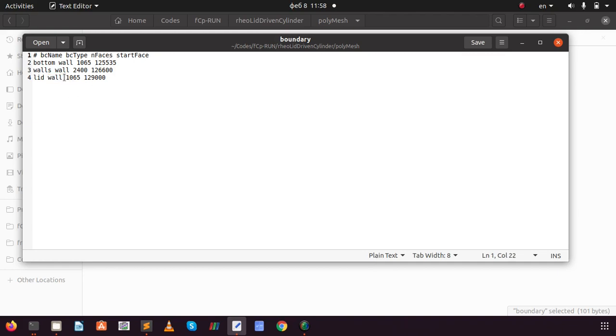Next, you have the number of faces constituting the boundary, and the starting face. After this one, the boundary face indices start for this boundary. For example, since the start face is 129,000, then 129,001 is the first face of the lid. This is the place where these boundary conditions start. More about geometry in future videos.